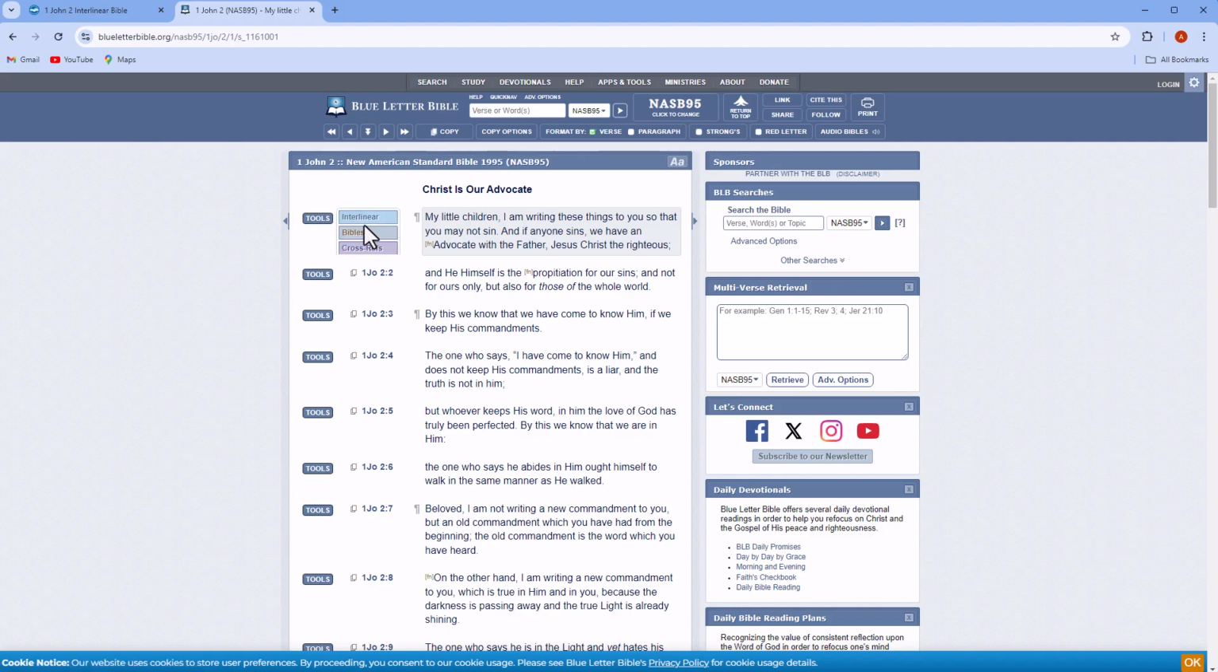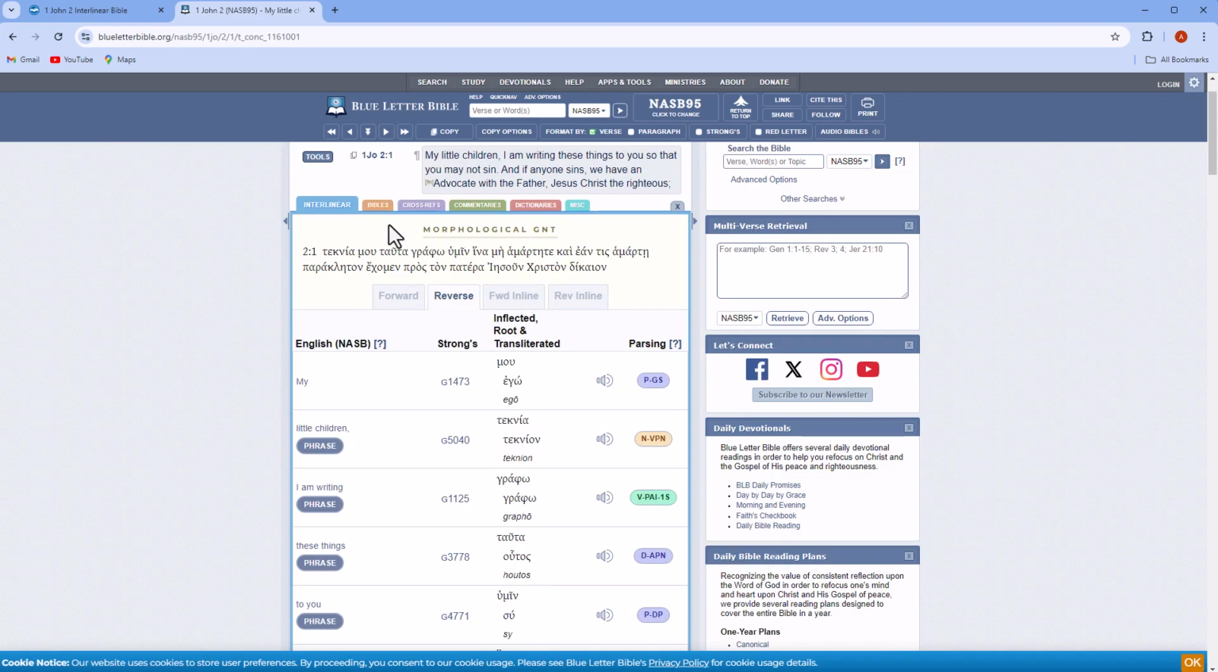I can click on tools or I can click on the verse. It does the same thing. I'm going to click on the verse, and notice that it shows the morphological GNT on the top. This is based on the Greek text called Nestle Aland 28, which is a very good Greek text. And we have that on top because we picked NASB at the beginning. So that's something to remember.